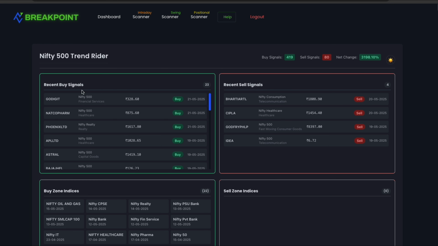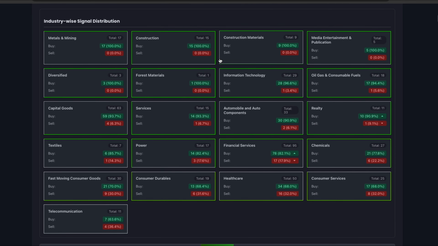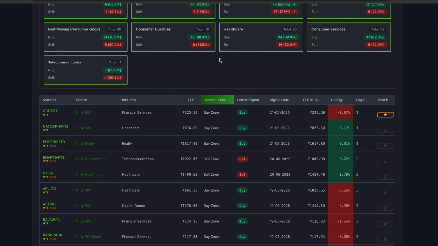Every day after 5 p.m., based on the stock's closing price as well as daily delivery data, we can get the latest report. Once you come to the signal date, you can sort it by recent date. What you need to look at is which symbols have the latest buy zone or sell zone. Based on this, you can do your analysis. So the first thing we need to do is identify the stocks for entry.